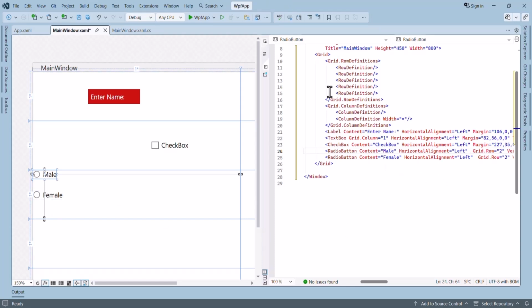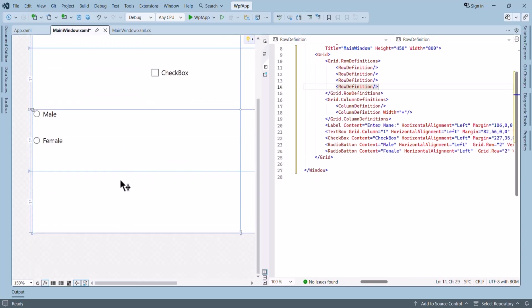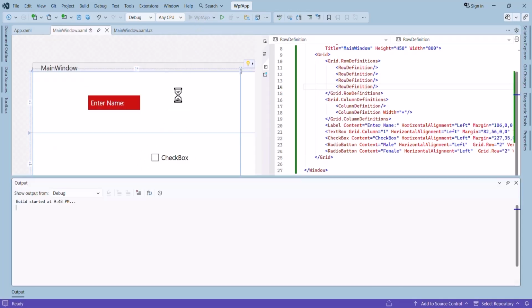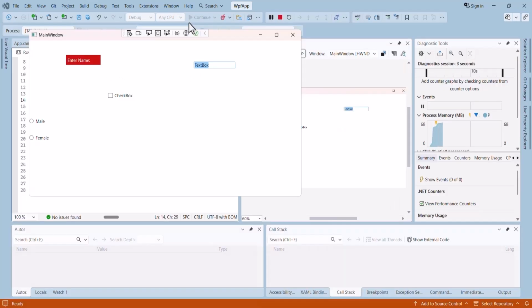And if you want to remove some row, we can remove it from here. You can see row is removed from here. Now if we run, we can see all the control in our UI, whatever we have added from the toolbox. See here. Here is the text box. We can enter any value. We can check it. We can select any.